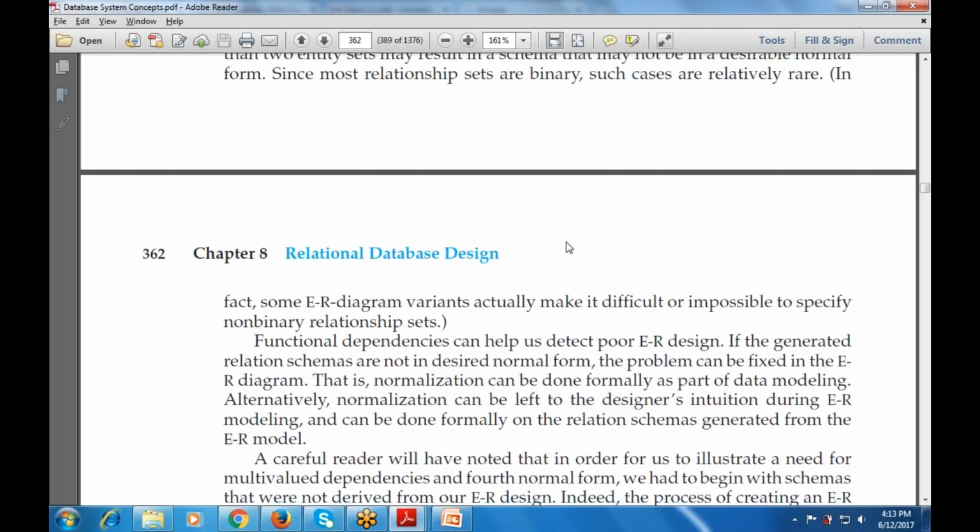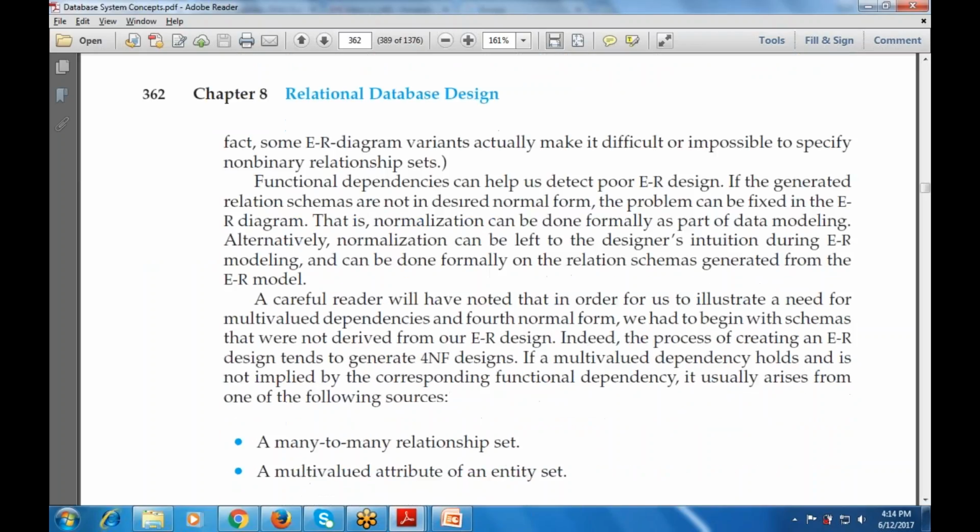That is, normalization can be done formally as a part of the data model. Alternatively, normalization can be left to the designer's intuition during ER modeling, or it can be done formally on the relation schema that is generated from the ER diagram or ER model.